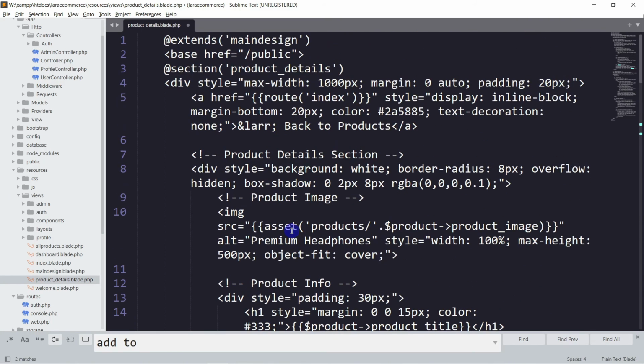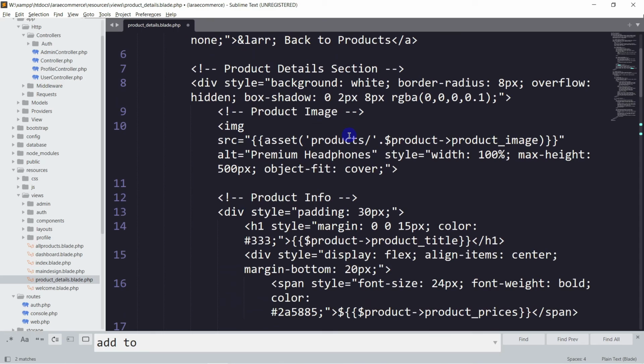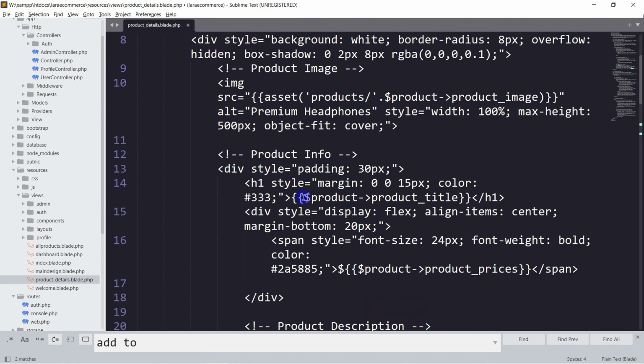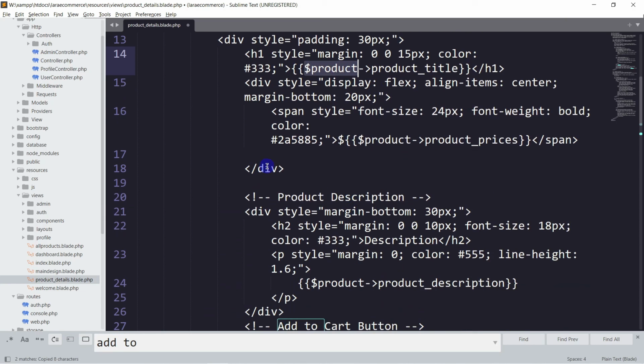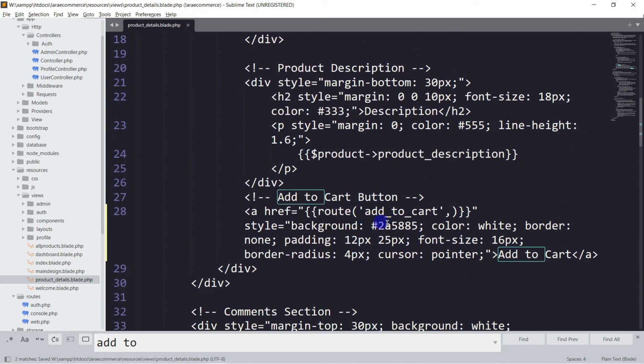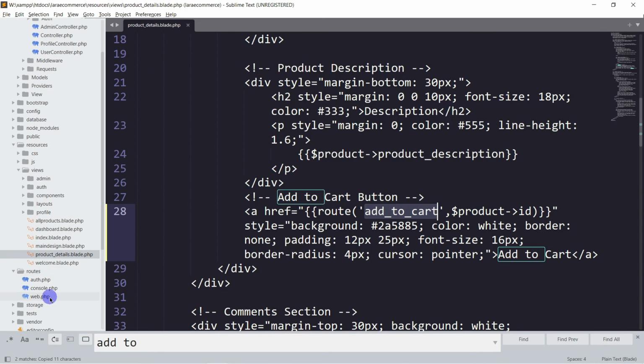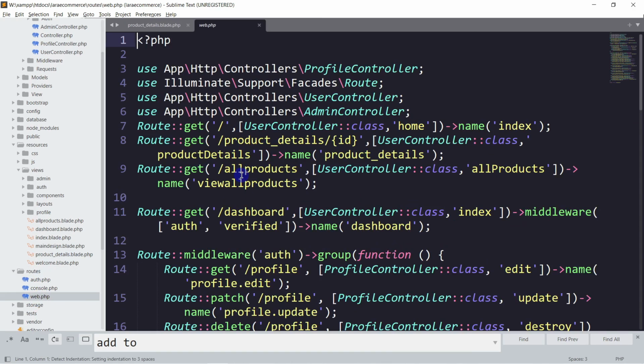You can see we have the specific product ID here. So I'm going to copy this variable product, because we have compact product from the controller. And here we will add the product ID with it. That's it. So it will go to the add to cart route with the ID. So I'm going to create the route add to cart. Let's copy, and go to web.php inside routes.